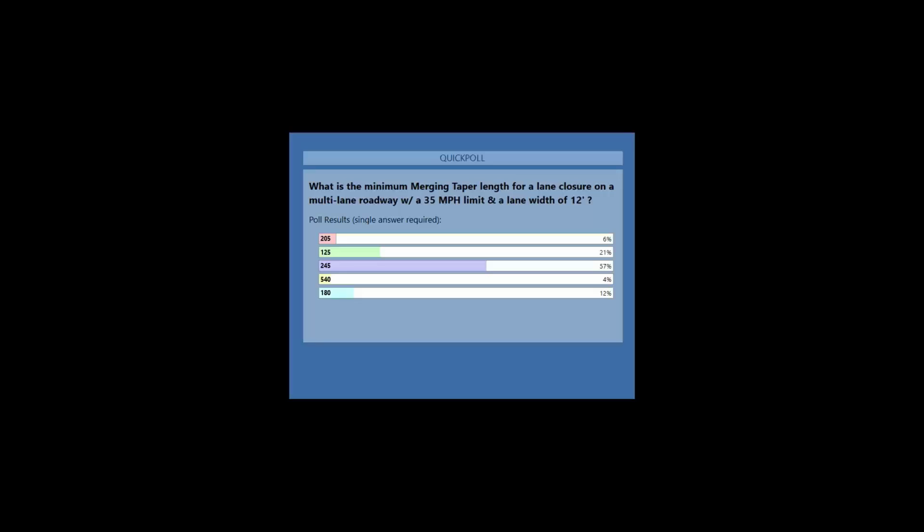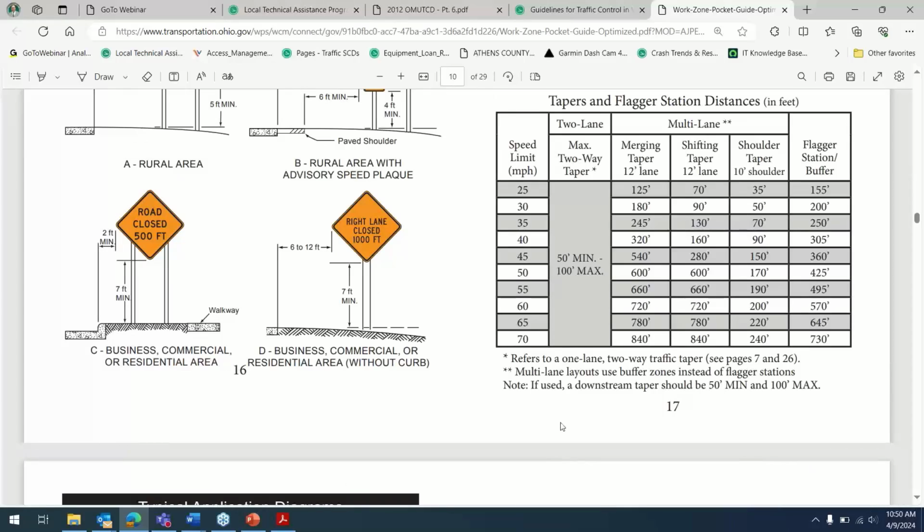The results are in. 6% said 205, 21% said 125, 57% said 245, 4% said 540, and 12% said 180. All right, so here's the answer on the screen. Here's that bottom table. Hold on, they can't see that. Oh, they can't? So I gotta hide my response. Now they can see it.